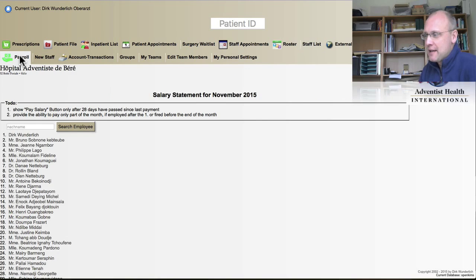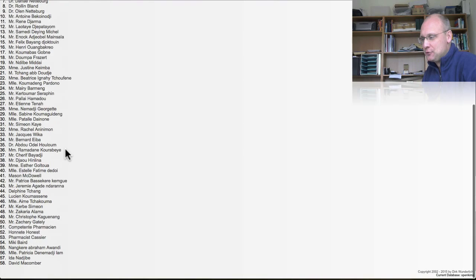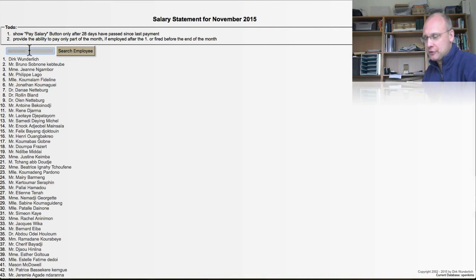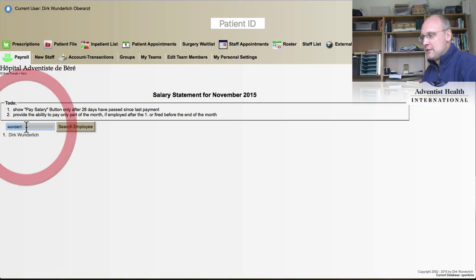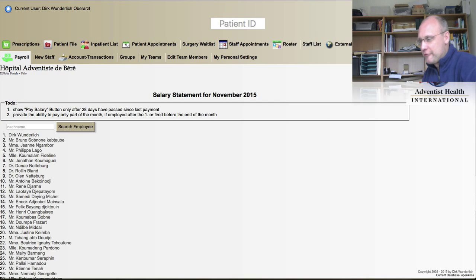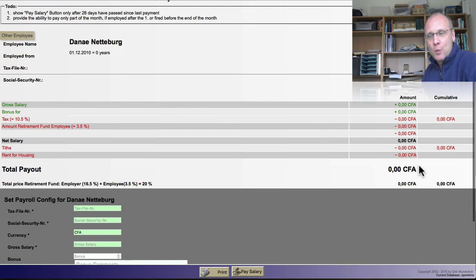So first, if we start with the payroll system, you'll get a list of all staff. And if that list becomes too long, you can put a filter up here. Click on search, and you'll just get those employees matching that filter. So if we go back, first thing I want to show you, let's take Danae. You can see that she will not be paid anything right now, and that's because all the amounts are set to 0 at the moment.